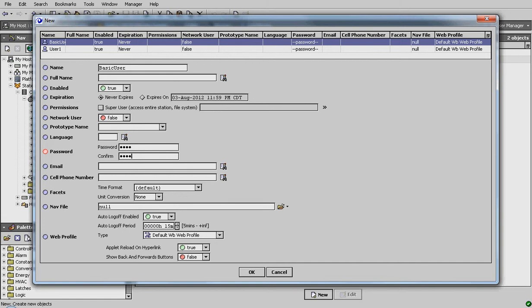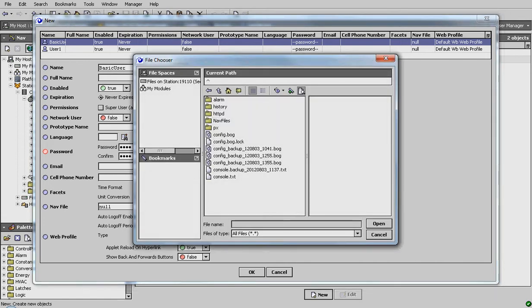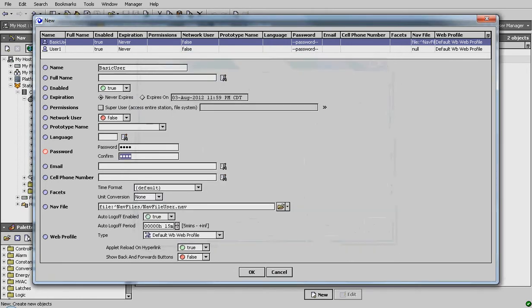So let's talk about a couple of other things that come into play on security. A nav file will allow a navigation so that the user can see and go into those areas that we want them to be able to see. I've created 2, one of which is for just a basic user and one of which is for a commissioner. Since this is the basic user, I'm going to make them have the user nav file.